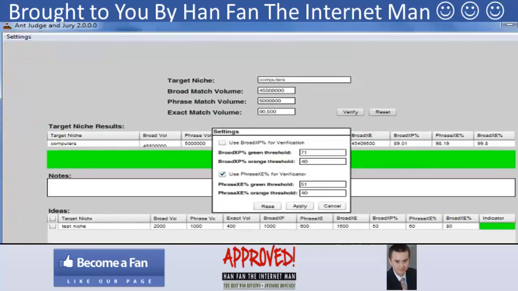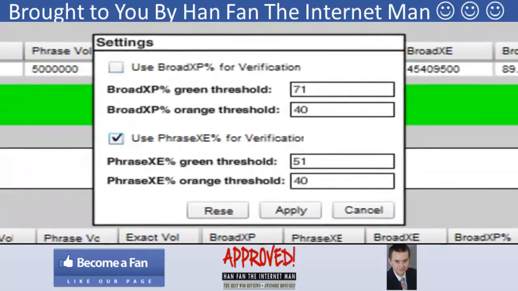We've got the threshold values for broad XP and phrase XC, and we tell you all about these in the Ant Judge and Jury blueprint. So you can use the default, but if you wanted to, you can change them, and you could maybe use broad XP in addition to your phrase XC, or use it in isolation. I've used phrase XC in isolation.